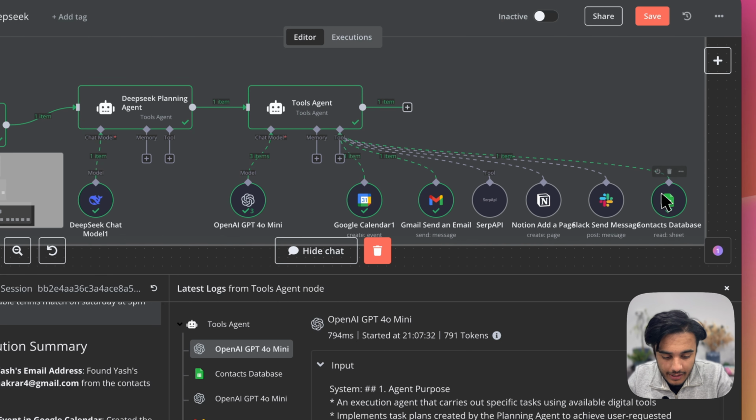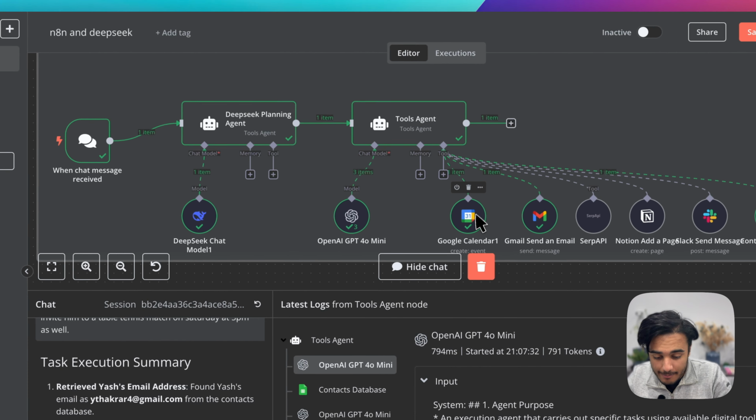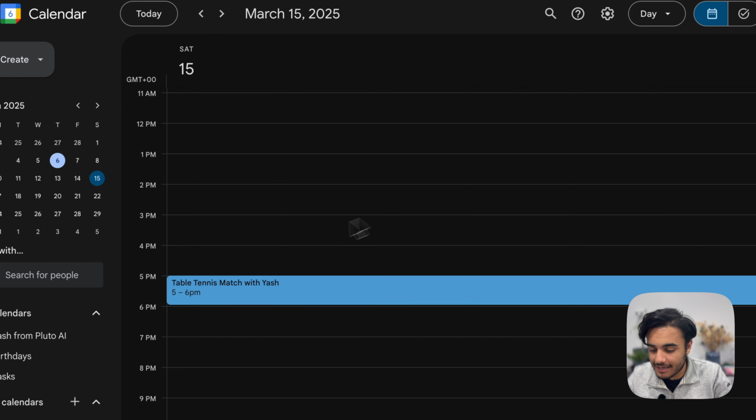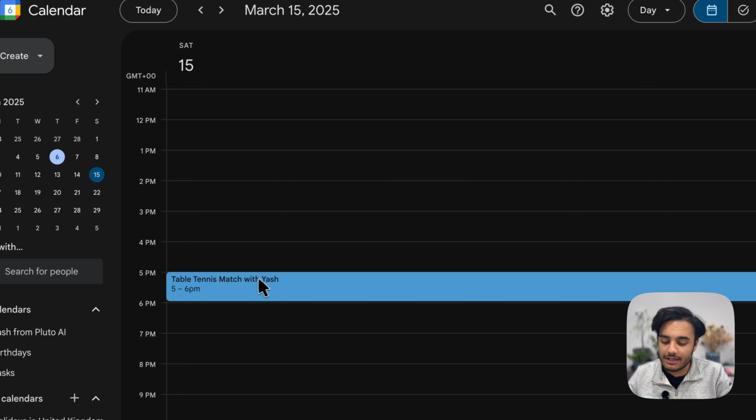Let me scroll into my contacts database, found Yash's email. It went all the way back to Google Calendar. It added a meeting into my diary and also went and sent Yash a Gmail email to say, come to our table tennis match. Let's have a look at the results, right? So if I pop over to my calendar over here, you can see table tennis with Yash right over here from 5 to 6 p.m.